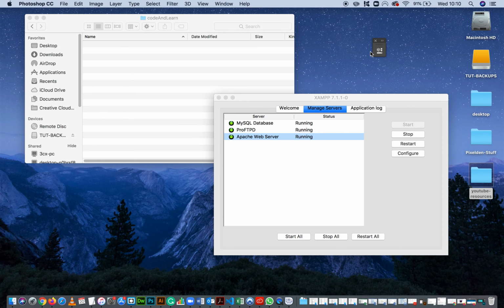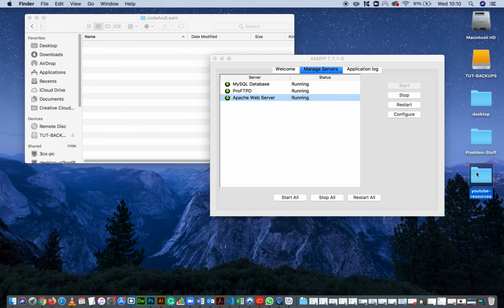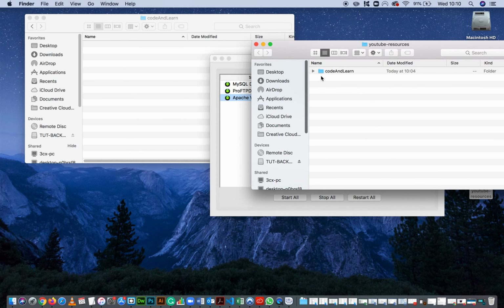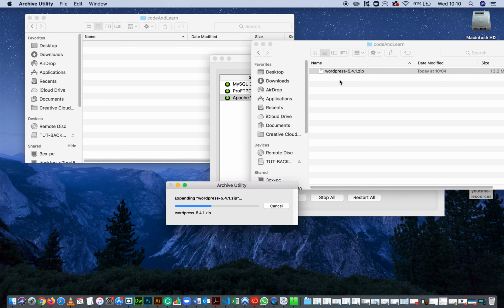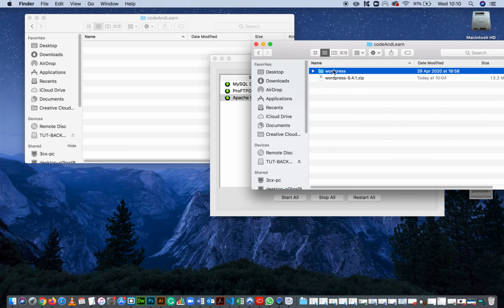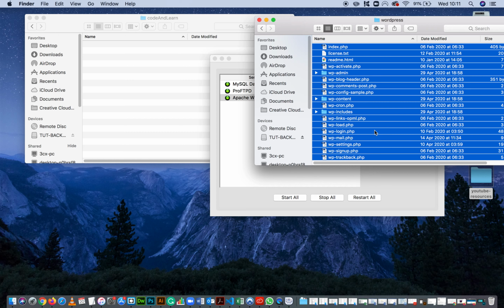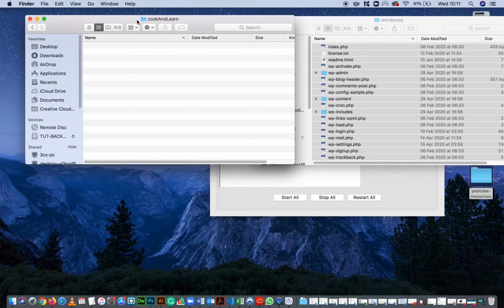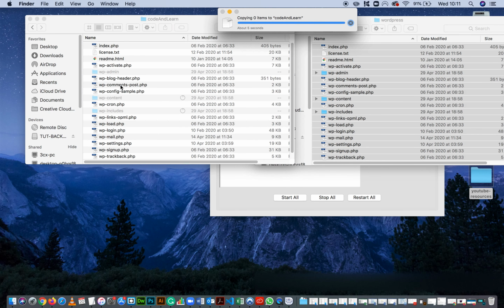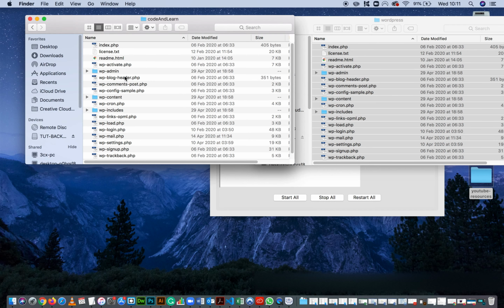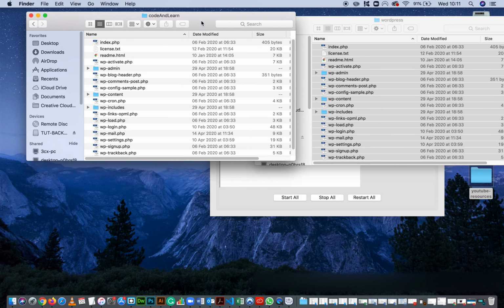So I'm just going to minimize my screen here, and I have downloaded the WordPress file within here. Just going to unzip that, and head into the folder itself. I'm going to hit Command A to select all, Command C to copy, and head over to Code and Learn and hit Command V to paste. We've just pasted all of those files in there.